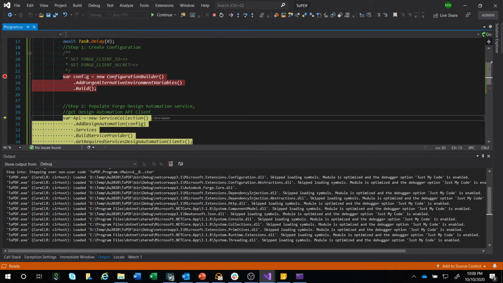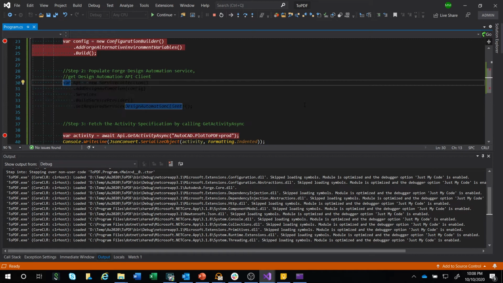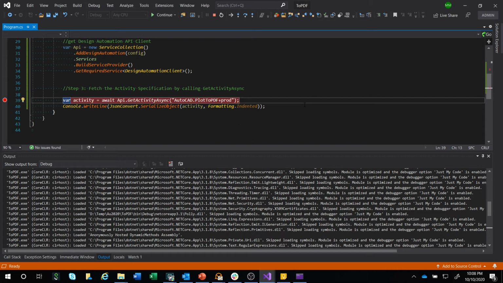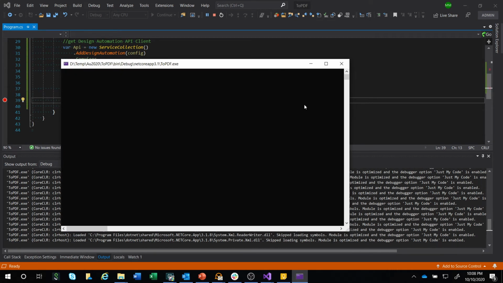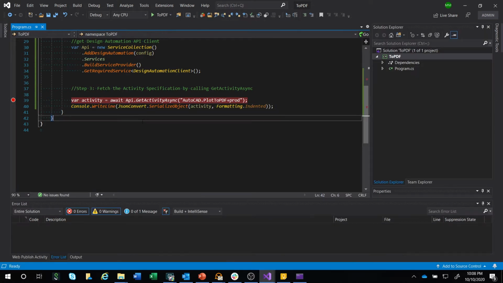So make sure the config has the environment variables. Yes, it has the environment variables. Okay, now just call. So we got the activity. So let's stop.